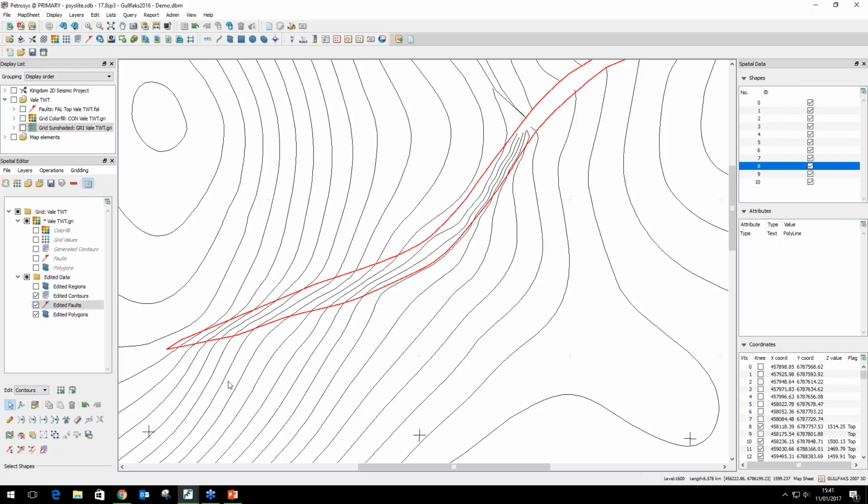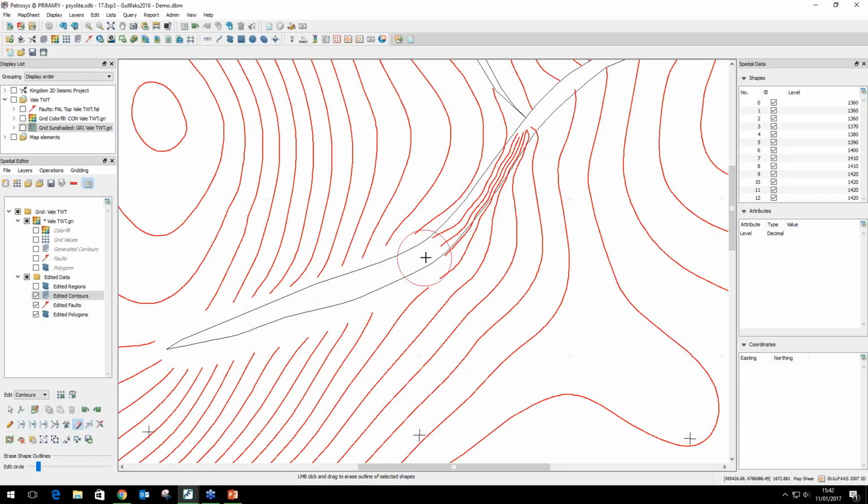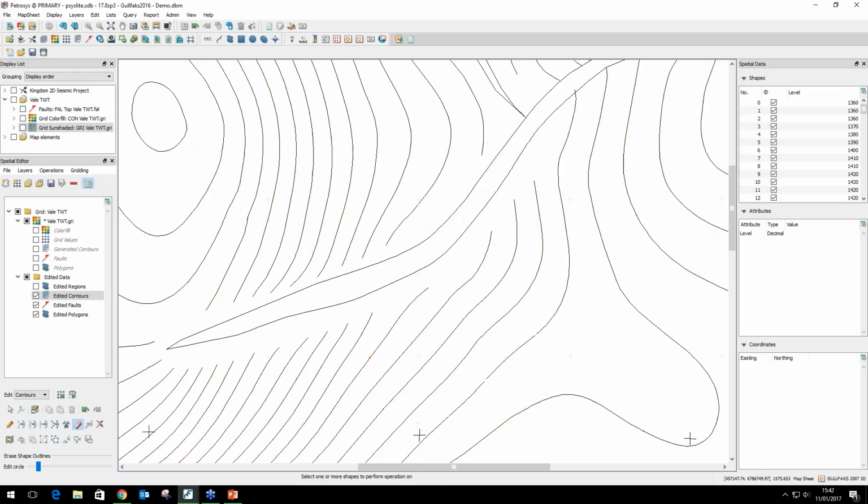I can either highlight the fault, and I can click on this icon down here to clip those contours within the fault. However, in this case, I want to leave a little bit of room between the fault and outside the fault. And so to do that, I'm going to use the eraser. I'm just going to create a little buffer around the edge of that fault polygon there. Something like this. And I'm now ready to recreate the grid.